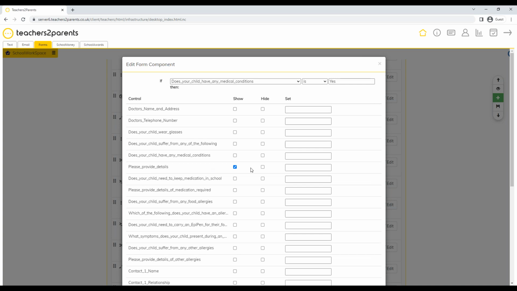The same works the other way around. So for example, if you had a form for a trip and the first question was, does your child want to go on the trip? Do you want to give consent to the child going on the trip? What you could do with that question is have it so that if they say no, then it hides the rest of the form so that they can just submit it rather than filling in all the details. So like I say, the rules work in sort of either-or scenarios. You can have it so that when their answer is of a particular way, it shows components or hides components, depending on your preference.